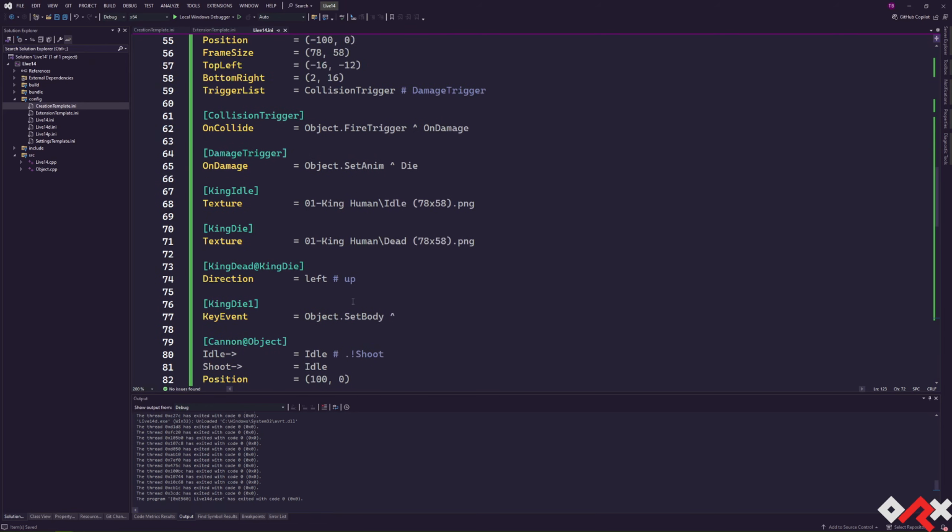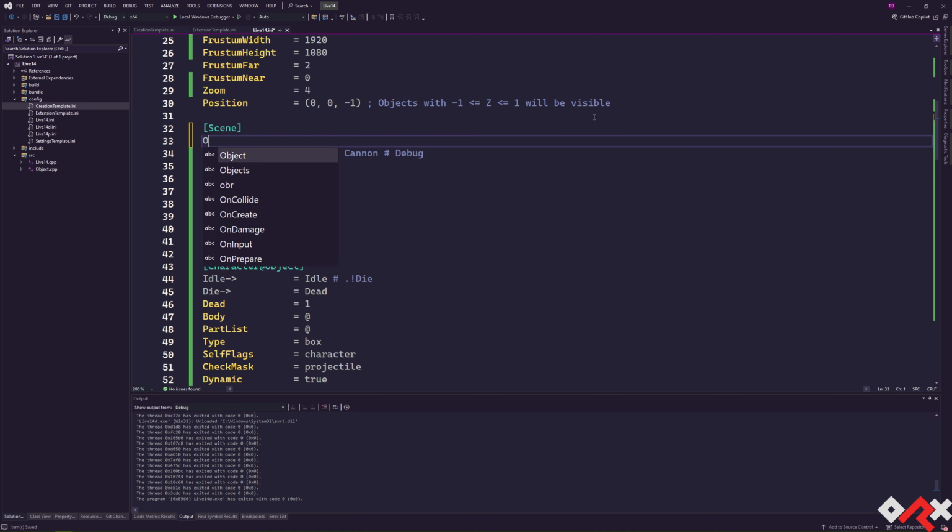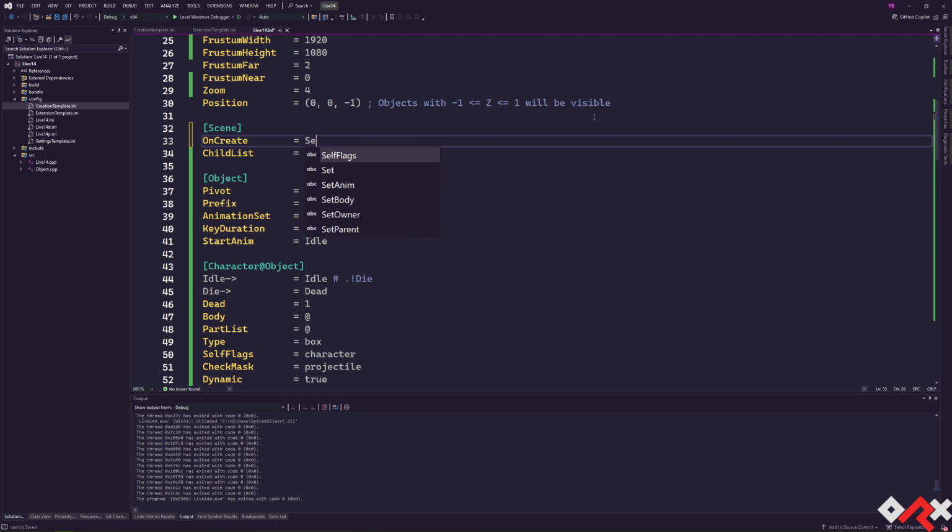And we need to make sure that the scene stores its ID upon creation. So we're going to do here on create. We're going to do the same thing as we did with debug. So set ourself ID with our GUID.